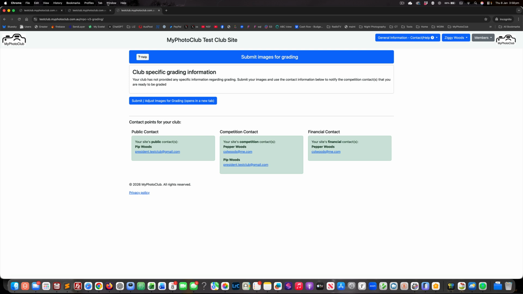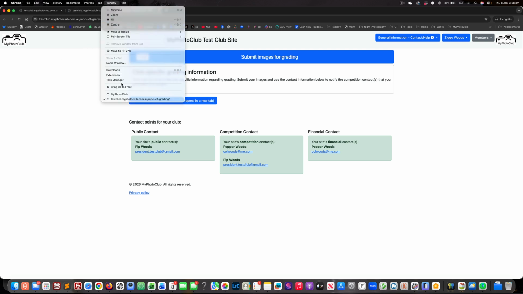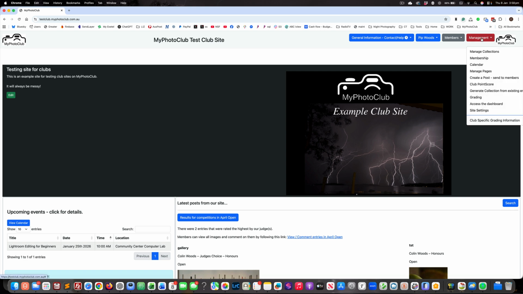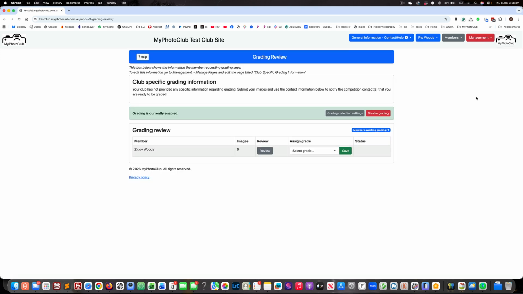So now if I go over to another window and I'm on the same club site and I'm signed in as Pip Woods, and Pip Woods is a webmaster and has full access. So the way that this works is that under the management area, there's an option if your club has grades called grading. So when you go there, you can see that it shows this same site specific information and it has some information here. It tells you that to edit the information, you go to management, manage pages, click on the page titled specific grading information.